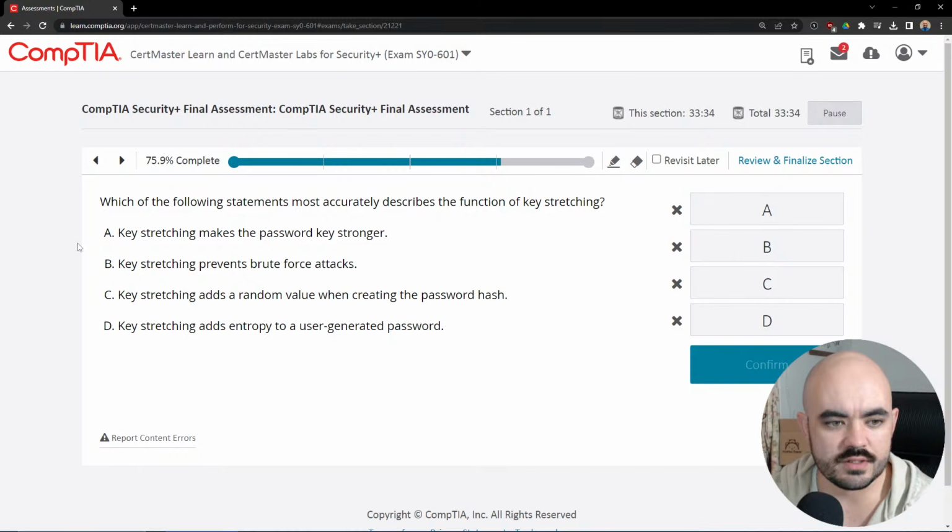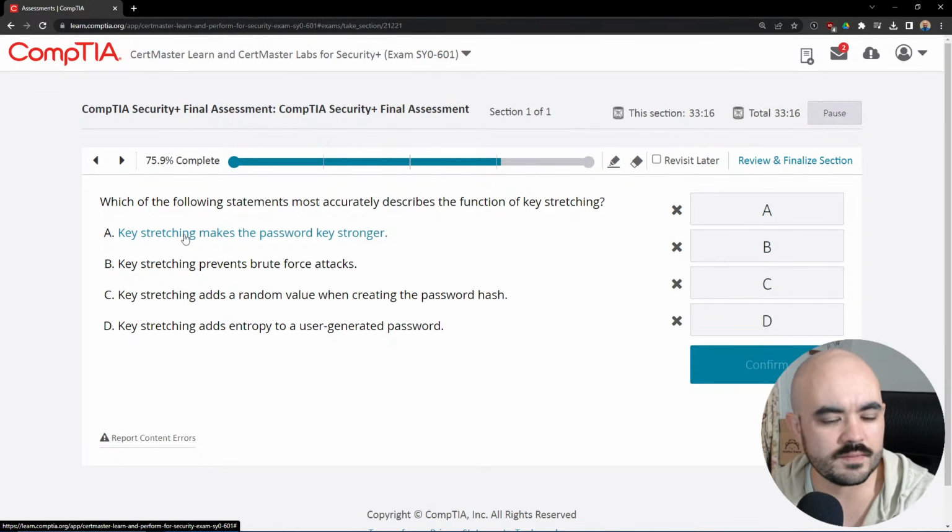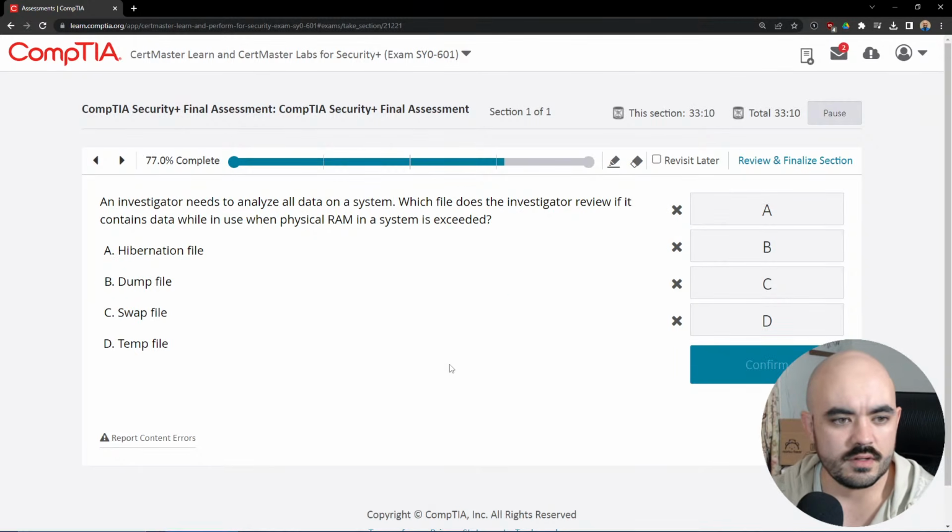Key stretching. Adds entropy to a user-generated password. Adds a random value. That's salt, not assault. Does not prevent brute force. It does make it stronger, I think. I'm gonna go with that one.